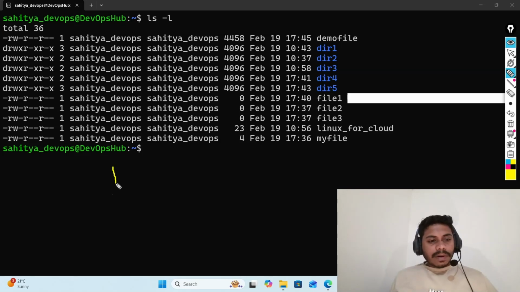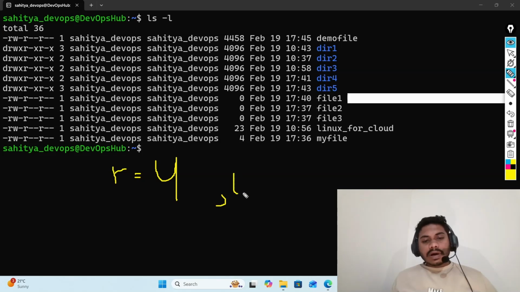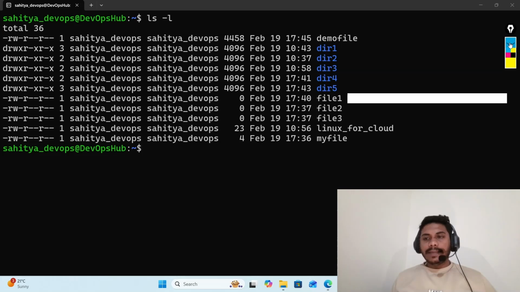So the number for R is 4. Okay, you have to remember this thing. W is equal to 2. Okay, and X is equal to 1. Okay, now let me explain to you in detail what this means.